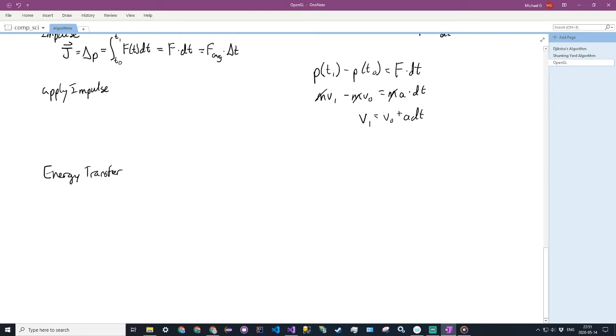So energy transfer. The way we're going to do this is, let's say our sphere is at the top of a hill and it gets pushed, or it starts to roll down, it gains velocity. Now, if it's higher up the hill, it's going to gain more velocity. This is the principle of conservation of energy, where gravitational potential energy is transferred into kinetic energy, and kinetic energy is going to be what we're going to use to calculate the velocity.